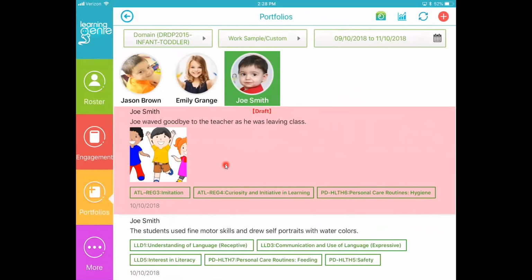A few common questions I get about drafts are, number one, how many drafts can you write? And the answer is unlimited. The second common question I get is, how long can you keep these drafts in draft mode for? And the answer is also unlimited.